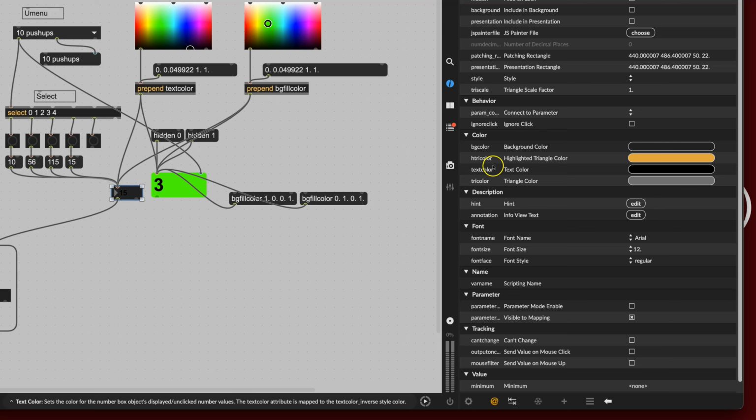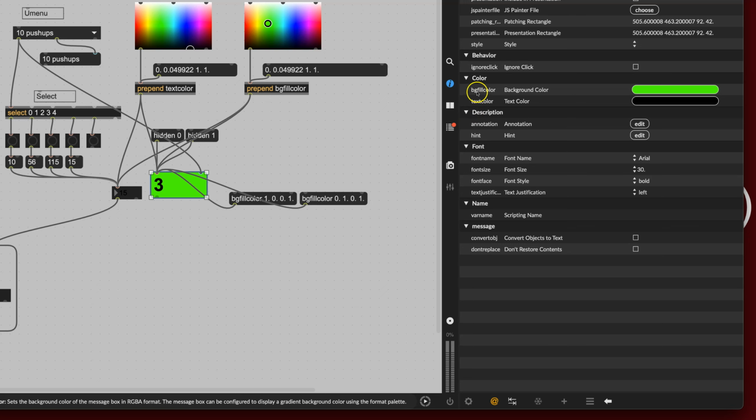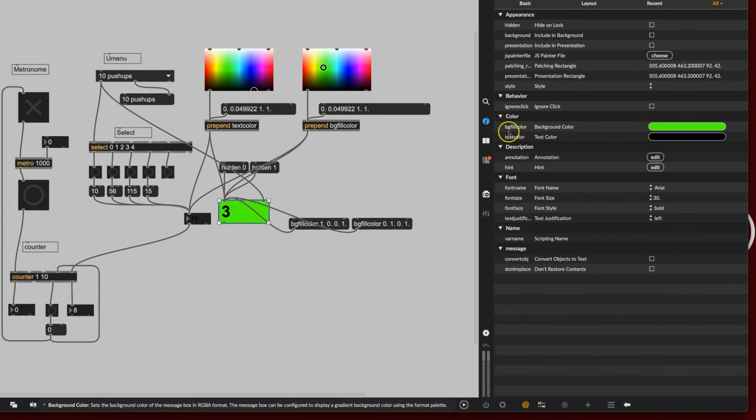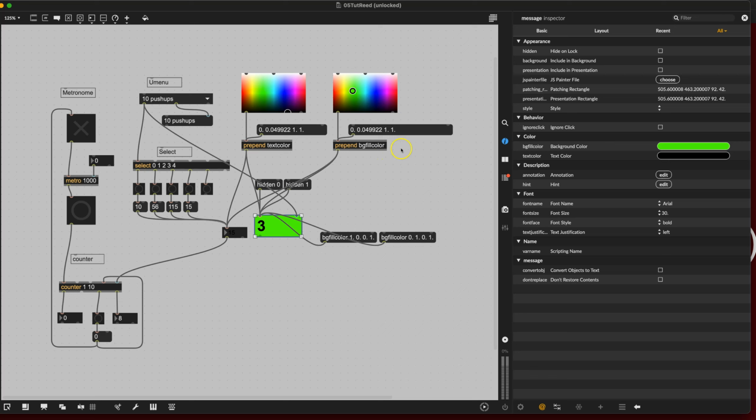So background color for a number is just BG color. I'm going to click on the message box real quick here. But you can see that background color for a message, for some reason, is BG fill color. So we have to send a slightly different message to some things depending on what the object is. So if you were, let's say, trying to change a umenu or a counter or a button or a toggle, you better highlight them.